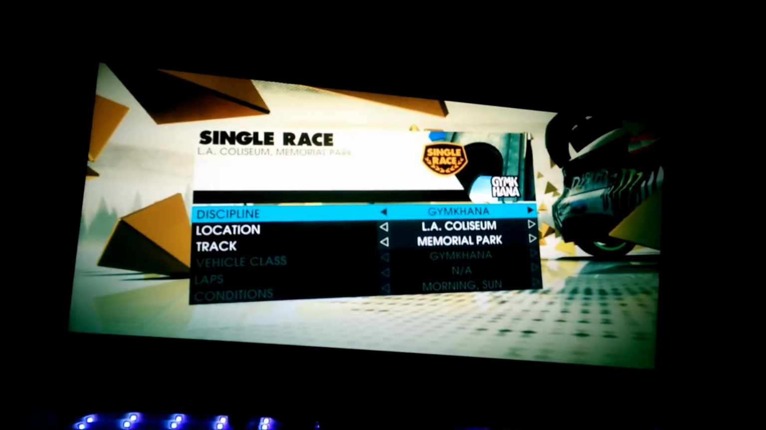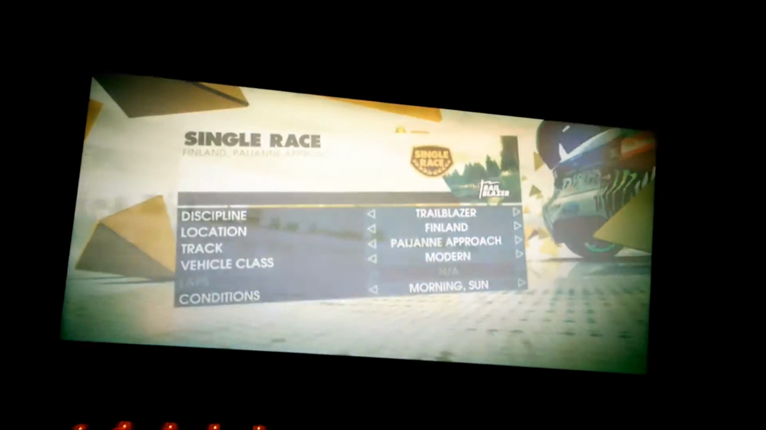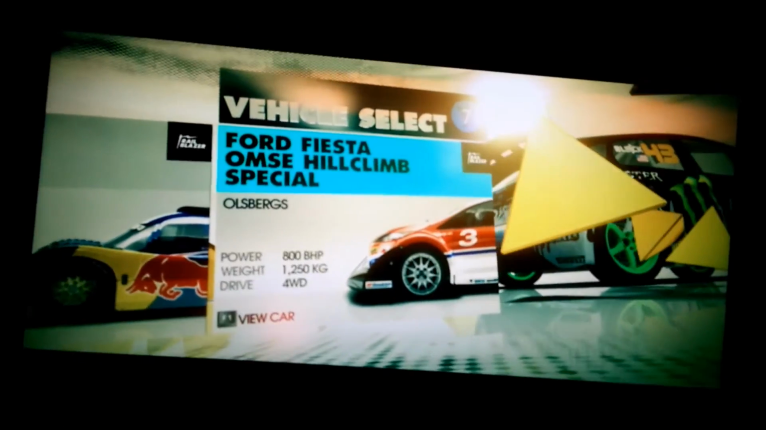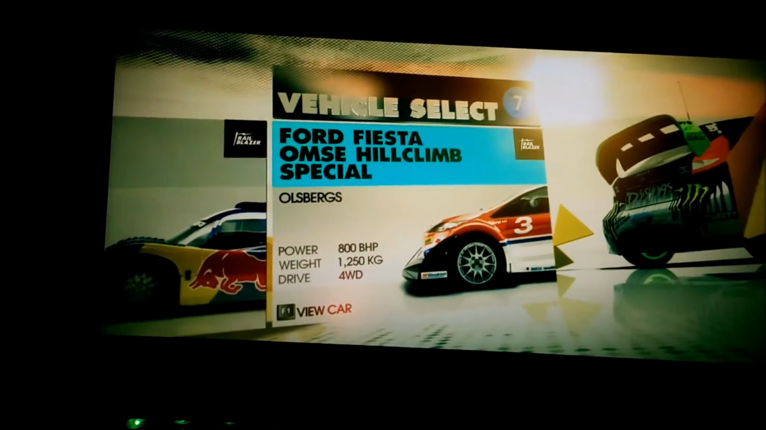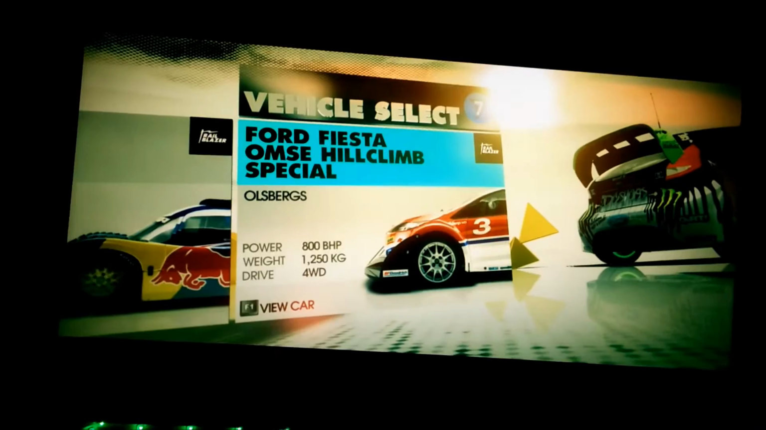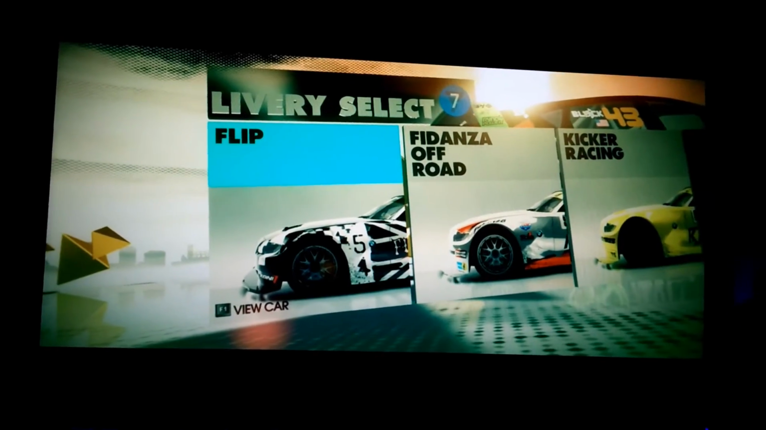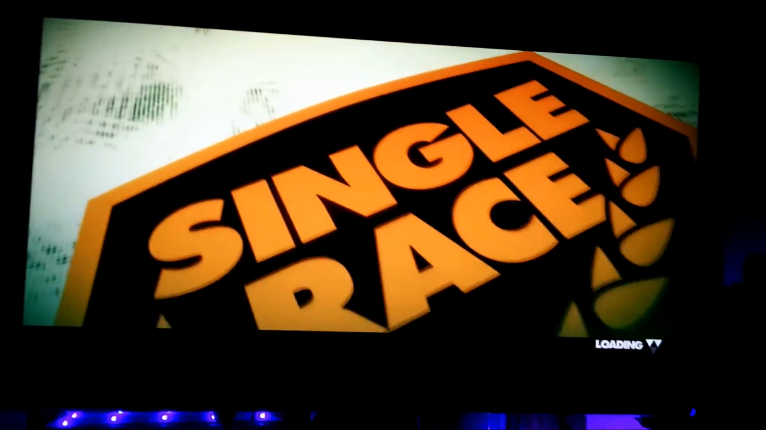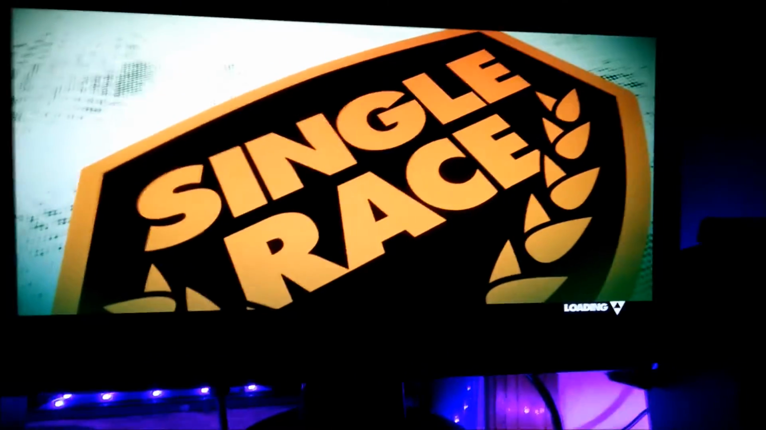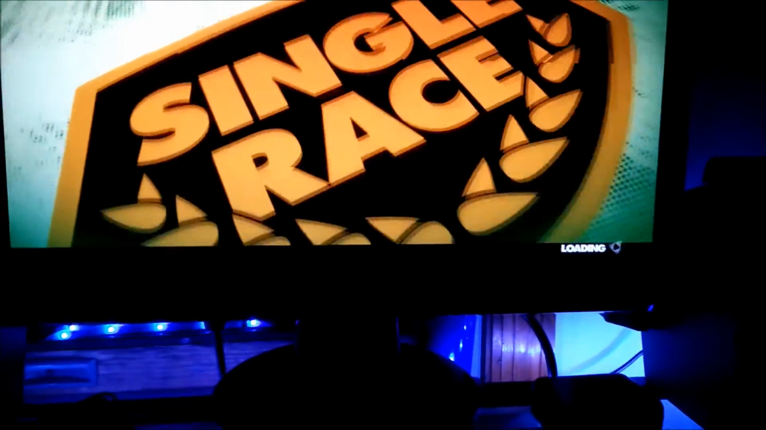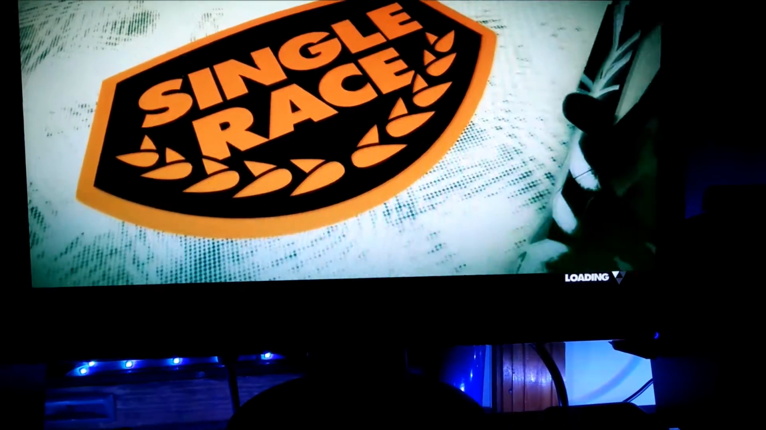Rallycross. Trailblazer. Let's try that. And graphics look really good on this screen. It's only like 1400 by 900. Let's try this BMW. Try that one. Alright. Loads decently fast. About normal. I don't have an SSD. It's all off a hard drive.